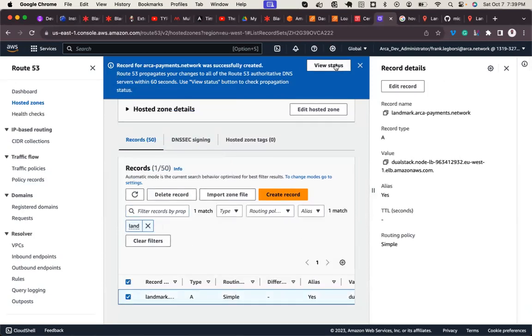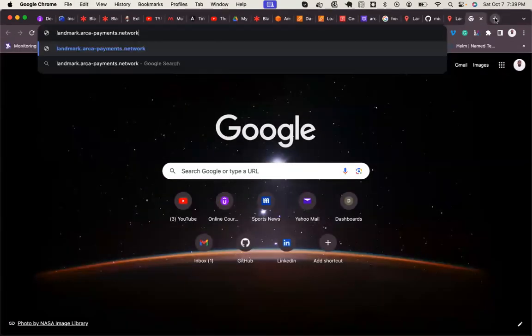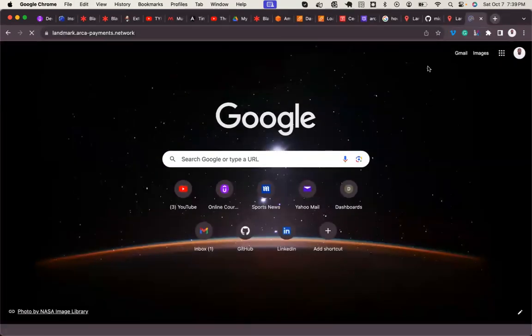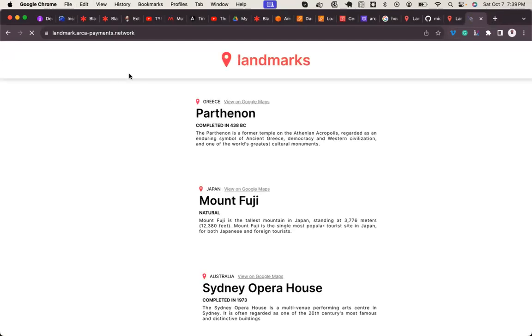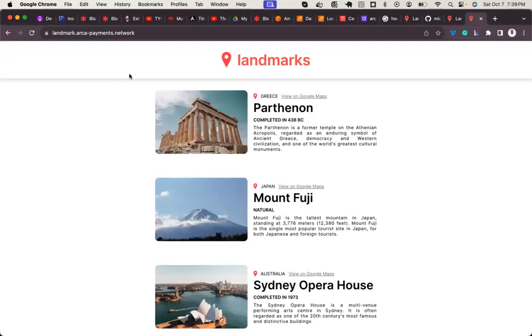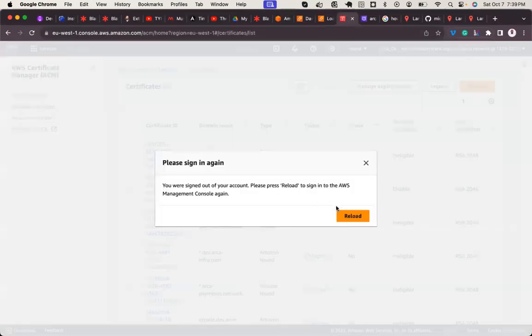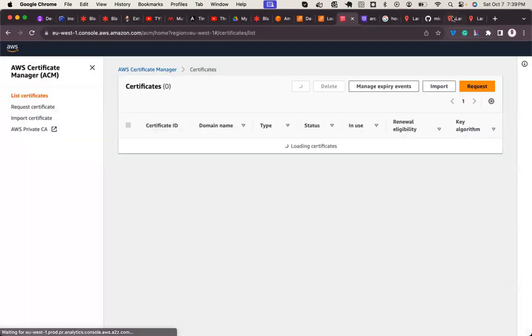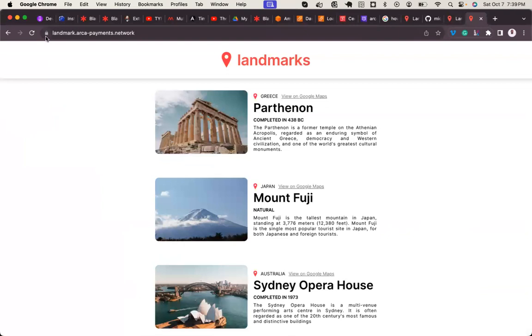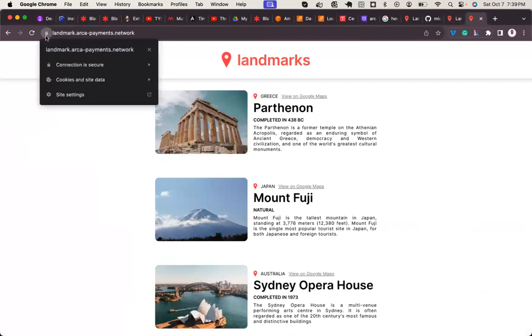Select it. Take some time. Copy the domain name. Go to your browser. Launch it. Hit enter. Hello, guys. Welcome to System Infrastructure Management. You can see my padlock here now is very secure because of what? My certificate manager. That's SSL on AWS.